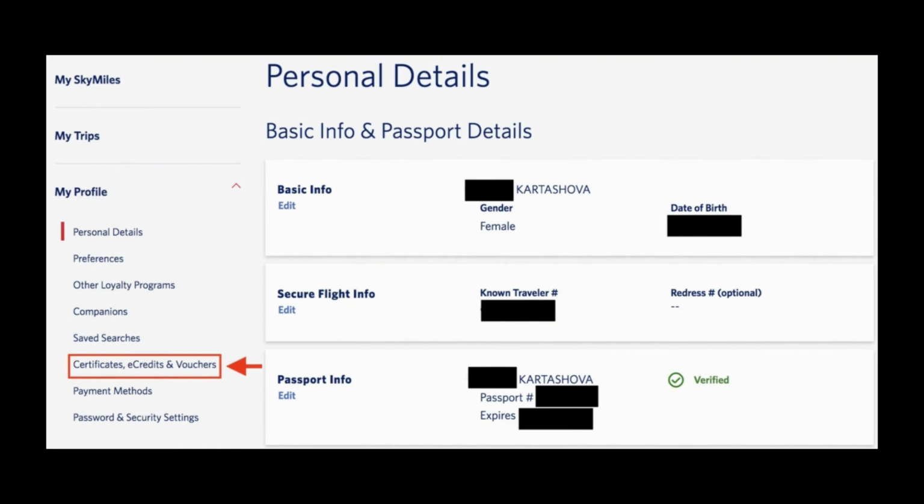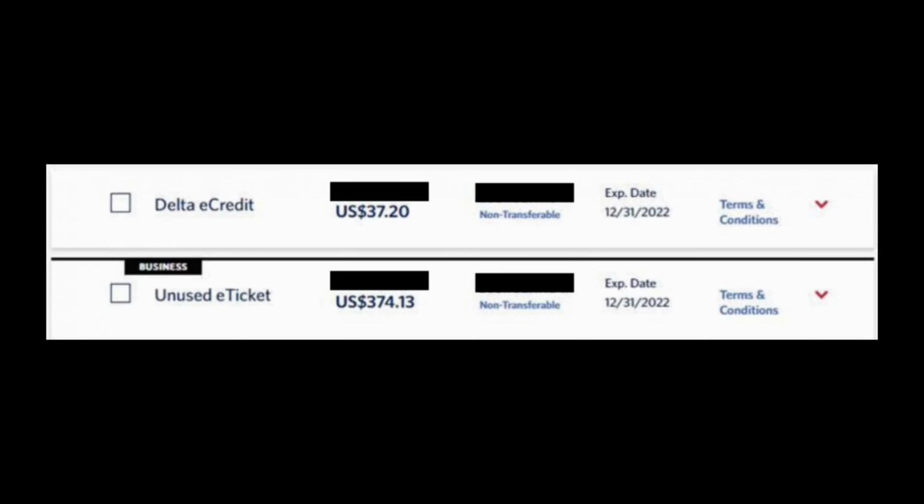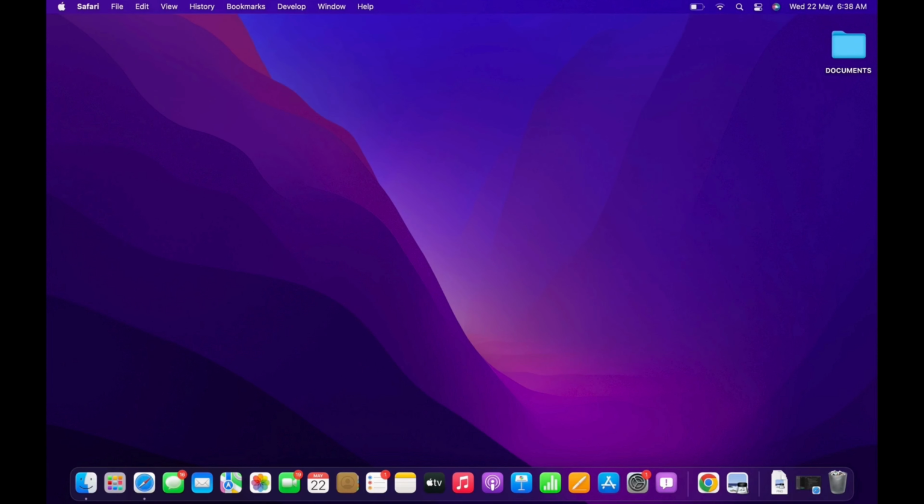You will be taken to a page with all your Delta eCredits, unused e-tickets and companion certificates, including their monetary values and expiration date. Check the box of the voucher you want to apply to your new reservation and continue to book your flight. If the new flight is more expensive than what your credit is worth, you will have to cover the difference. And the second one is book as normal and pay with eCredits.